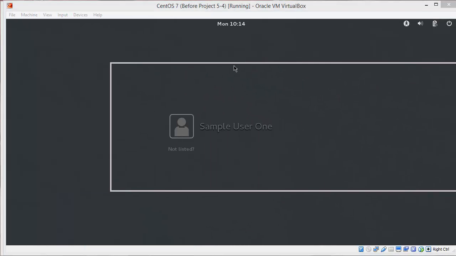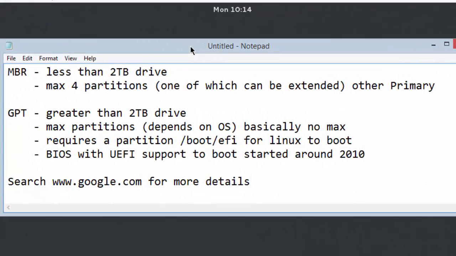And before we dive into partitioning, I want to bring up a few points. If your hard disk is less than 2 terabytes, the standard partitioning is MBR, which stands for Master Boot Record Style Partitioning. It has a maximum of 4 partitions, one of which can be extended, the others can be primary. Now you could have 4 primary partitions and no extended. The normal setup is to have 1 or 2 primary partitions, the rest of the drive an extended partition, and the extended partition can be broken up by the operating system. The number of partitions inside it are limited by the software, and they are called logical drives.